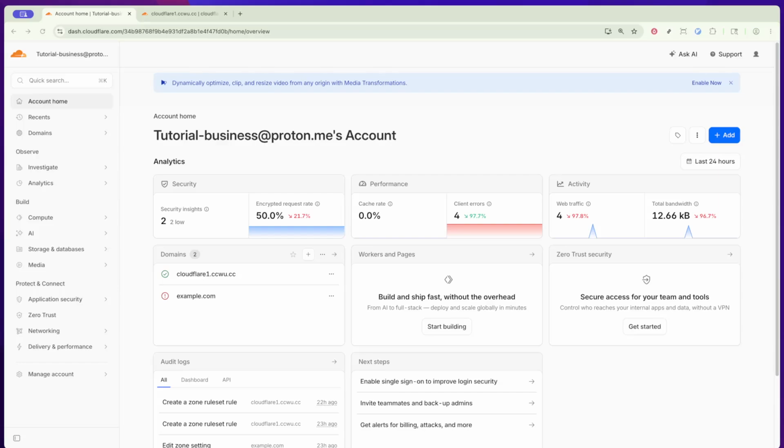Let's get started. First, open your preferred browser and head over to cloudflare.com. This is Cloudflare's main dashboard where you can manage all your website security settings. Once you're there, log into your Cloudflare account using your credentials. If you don't already have an account, you'll need to create one first, then add your website to the platform, assuming you're already set up.